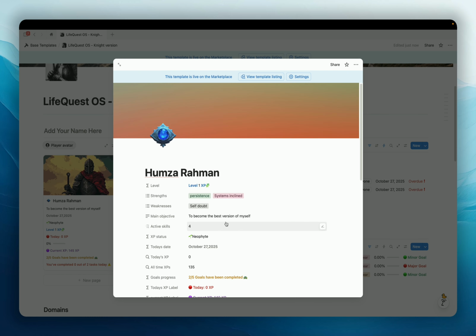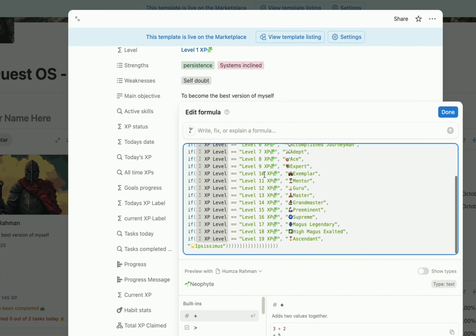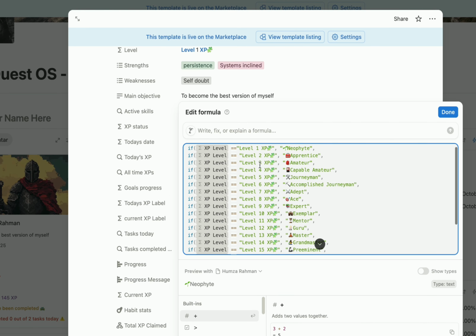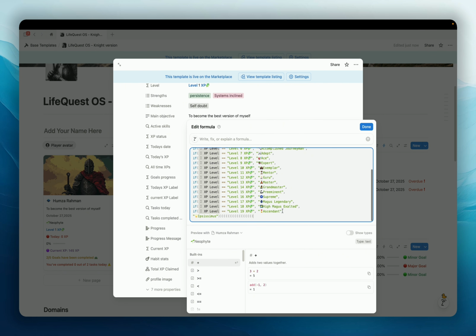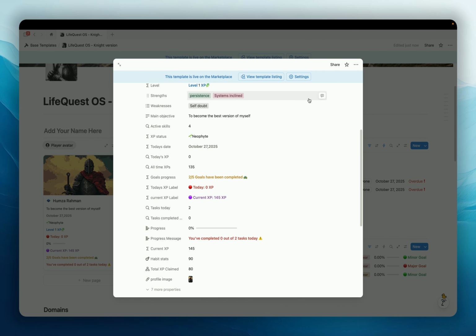Now, your rank currently is level 1 because you're a neophyte, right? But you can journey from neophyte to apprentice, then through journeyman, adept, ace, all the way up to grandmaster, and finally the ascendant. It's a simple visual way to track how far you've come with your task and your goals.